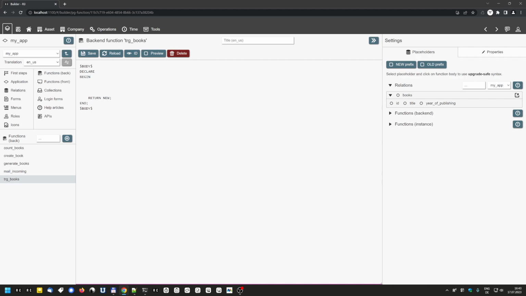What we can do is something like this. New dot title equals test. And this would overwrite the value in the attribute title with the value test exclamation mark. So every book that we create now, its title would be overwritten. And we can do the same thing with every single attribute that we have. New dot year of publishing.